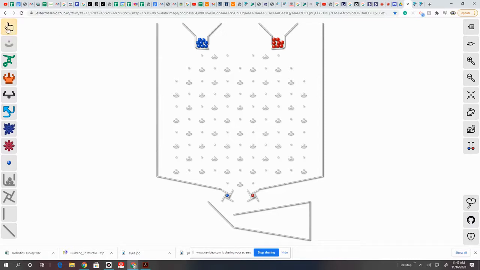The first tool is the hand or the pointing finger, and that's going to do a couple things. That's going to move your tools onto the simulator, the Turing Tumble simulator, and then also flip them around. And then here we go with the erase tool. The second button is the erase tool. That's going to take parts off your Turing Tumble.